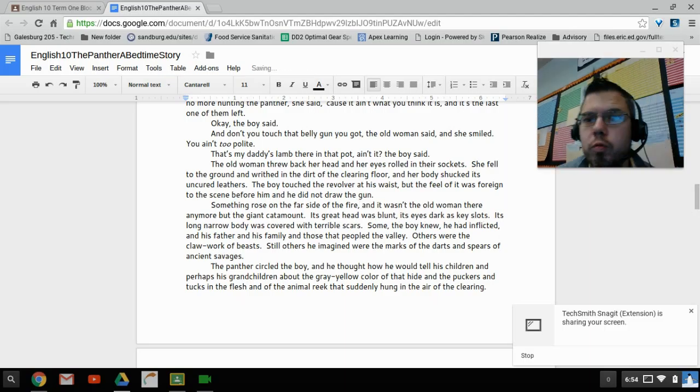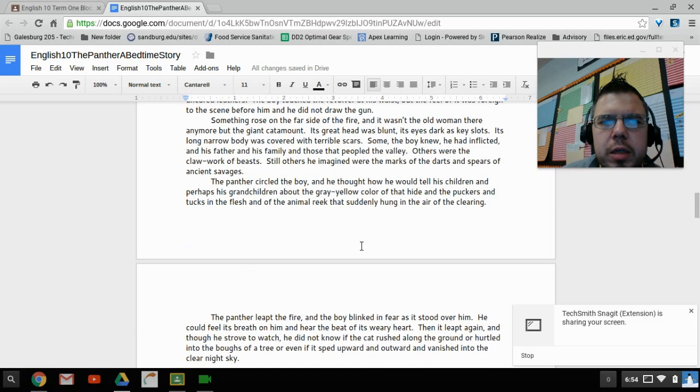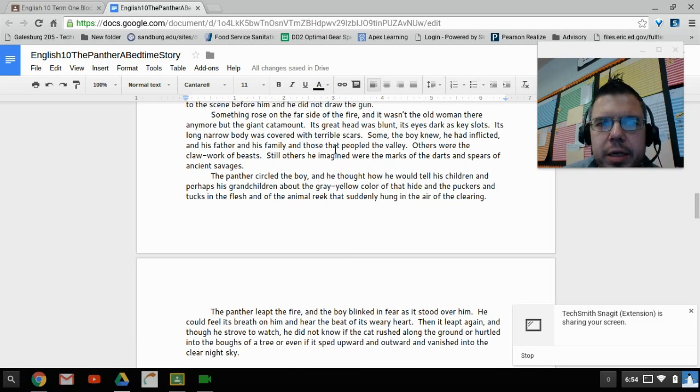Its great head was blunt, its eyes dark as key slots. Its long, narrow body was covered with terrible scars. Some, the boy knew, he had inflicted in his family, and those that peopled the valley. Others were the clawwork of beasts. Still others he managed with the marks of the darts and spears of ancient savages. The panther circled the boy, and he thought how he would tell his children, perhaps his grandchildren, about the gray-yellow color that hid in the puckers and tucks in the flesh, and of the animal reek that suddenly hung in the air of the clearing.